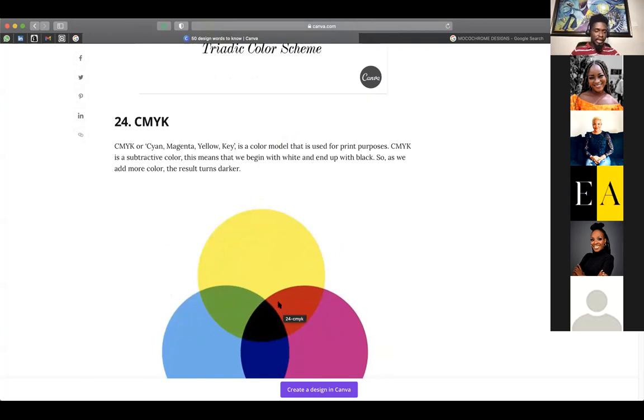Now, CMYK, or cyan, magenta, yellow, and key. K is key, which is also black, all right? It's a color model that is used for printing purposes. I'm going to explain the different ways CMYK and RGB work from each other. CMYK is subtractive. What does that mean? That means that we must begin with white and end up with black.